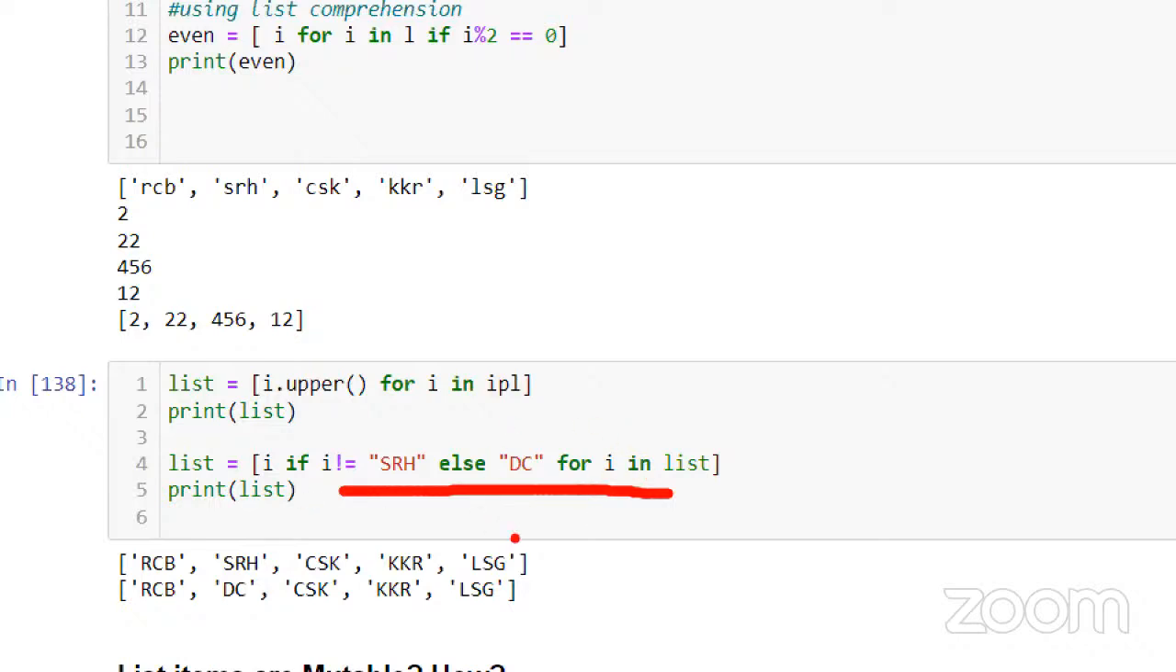So we are iterating over the list, right? If there is the keyword SRH in the list, what we are doing is replacing that particular value with an alternative value. Basically, I'm just telling you the advantage of list comprehension.